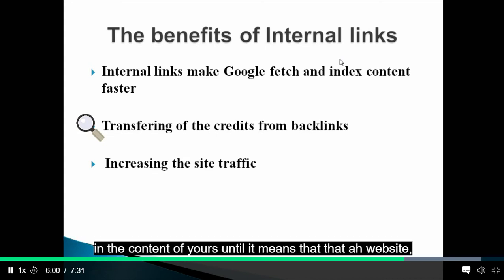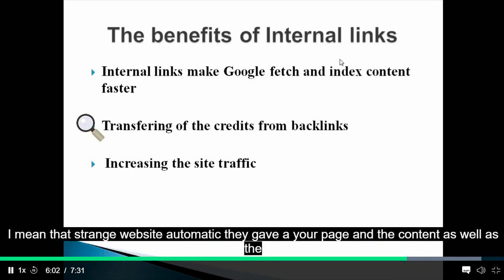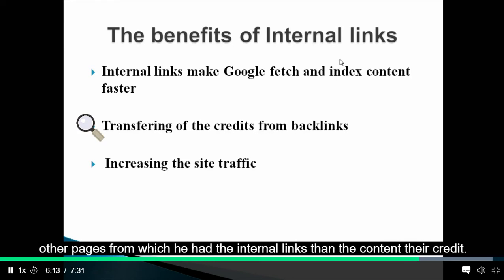So it means that that other website automatically gave your page and the content, as well as the other pages from which you had the internal links and the content, the credit.